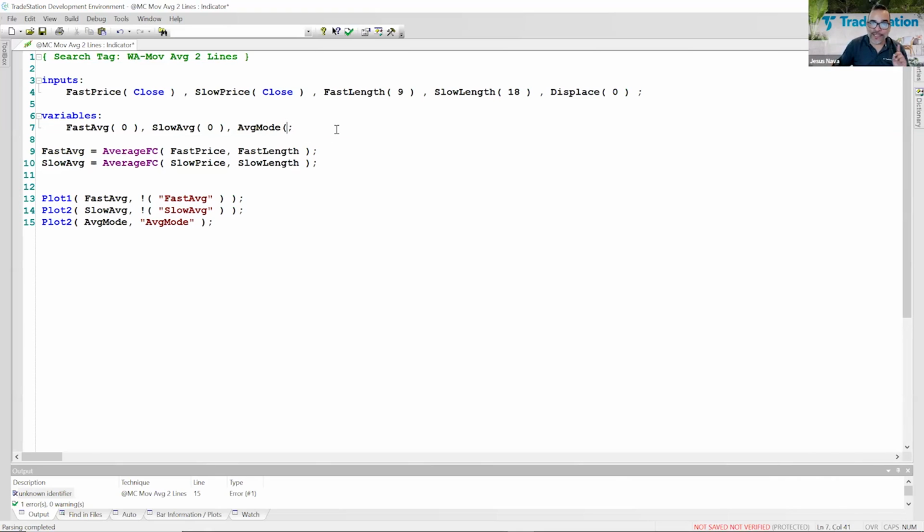This average mode is going to be a different type of variable. It's going to be a string variable. And the way that we initialize that is putting a set of quotations inside of parentheses. That tells EasyLanguage that that variable is going to hold text, not a number. It's actually going to hold text.